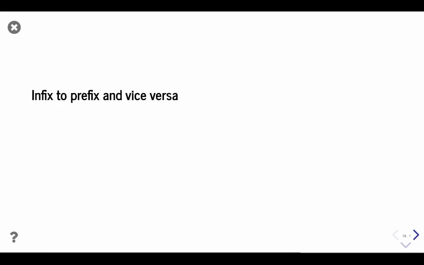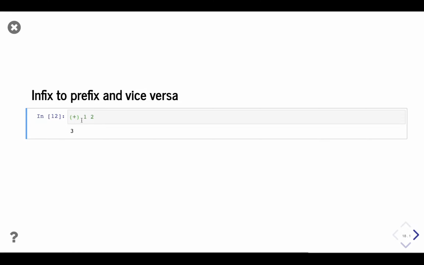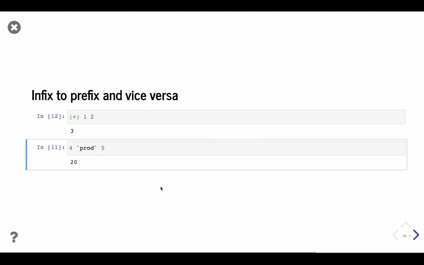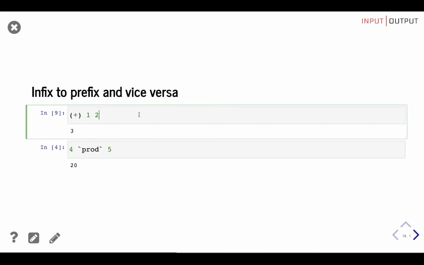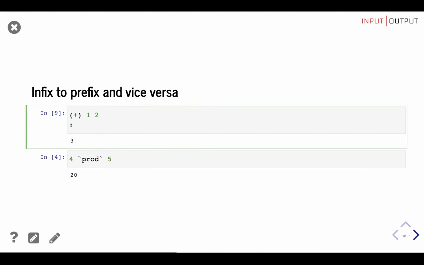So, for example, the plus function will be written like this. The name of the function is between parentheses, so now we can use it as prefix. And we use backticks around the name of a prefix function to use it as an infix function. For example, the prod function: we can add backticks, so now it's between its first and its second argument. Also, to check the type of an infix function, we have to surround it in parentheses.